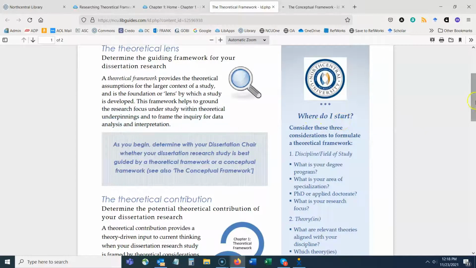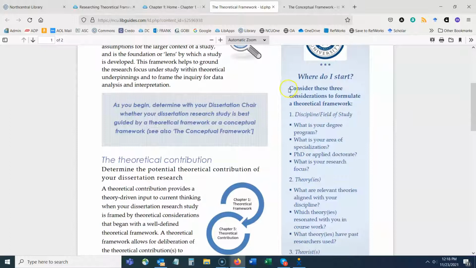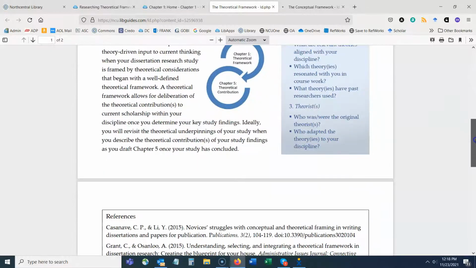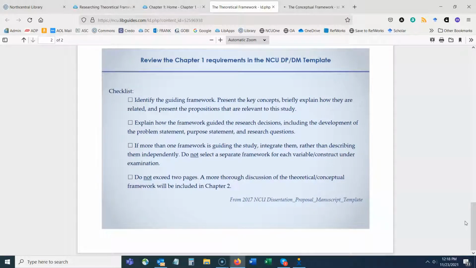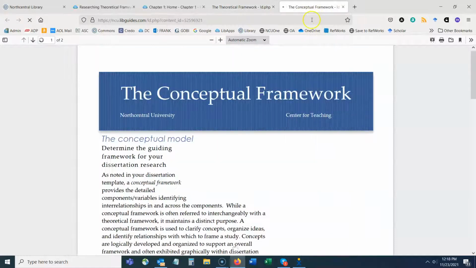And so here on the right-hand side of this screen, you can see it says consider these 3 considerations to formulate a theoretical framework. And so, of course, your dissertation chair is going to be the absolute authority related to your theoretical or conceptual framework as it relates to your own research. So please don't hesitate to discuss this with them. He or she will be the best person to guide you in terms of your framework. But you do have a little checklist here at the bottom.